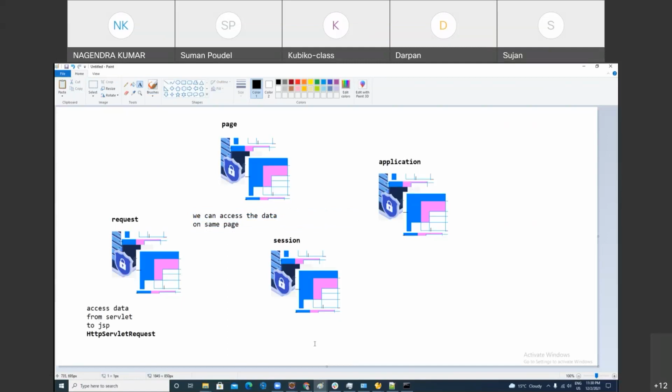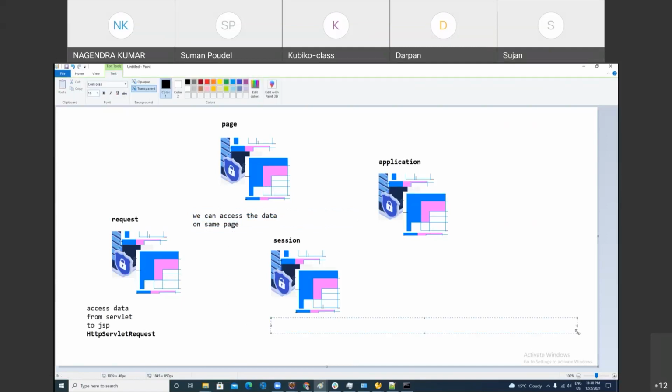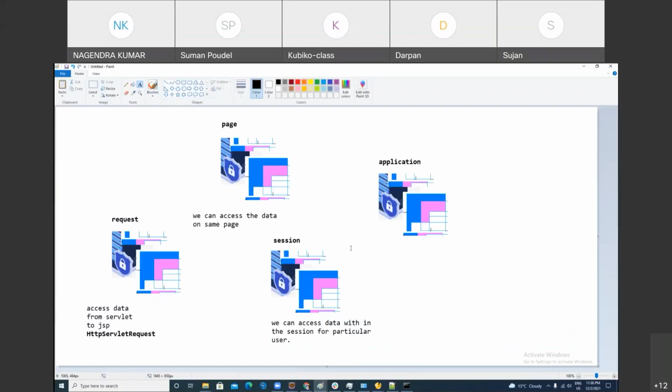Yes. Session, yeah, in session we can access data for a certain time, within the session, for a particular user. Are you following me? Because it is user specific. We can access data within the session for a particular user, like session management, right?